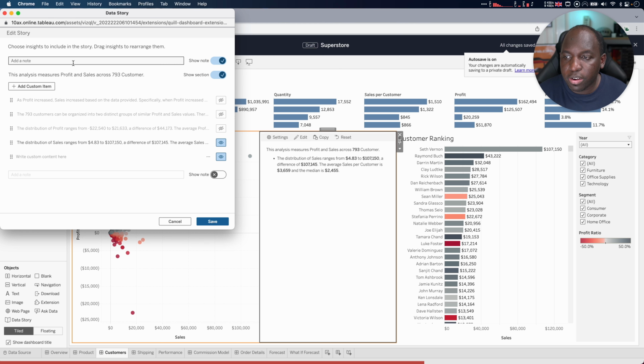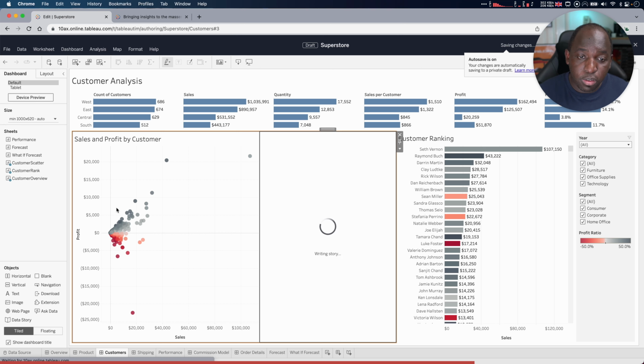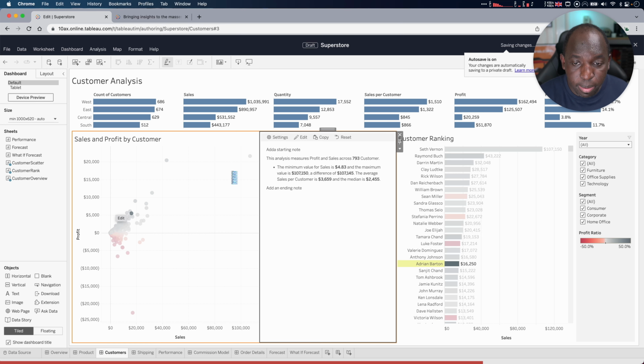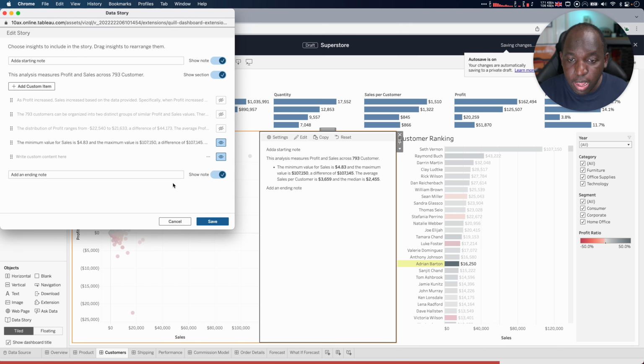Let's add a note here at the top. Add a starting note, and we'll add an ending note. Hit save, and you'll see those two notes that I've just added come up. I also can't type or spell, but nonetheless, that's it. Let's add a custom note.